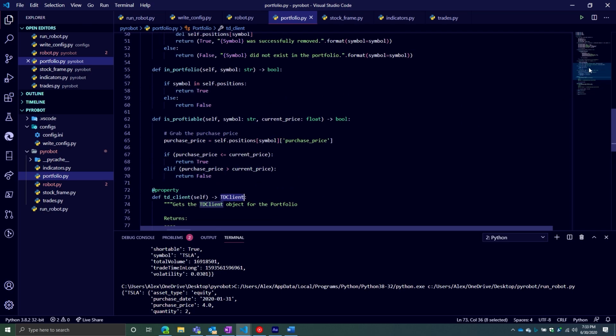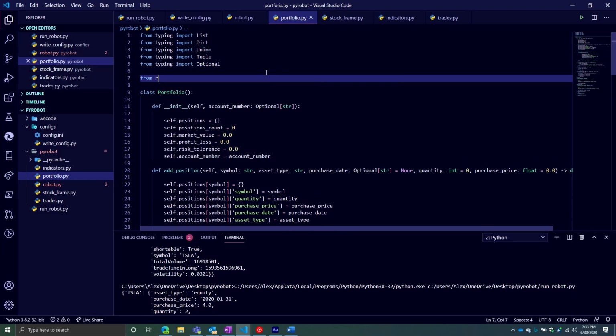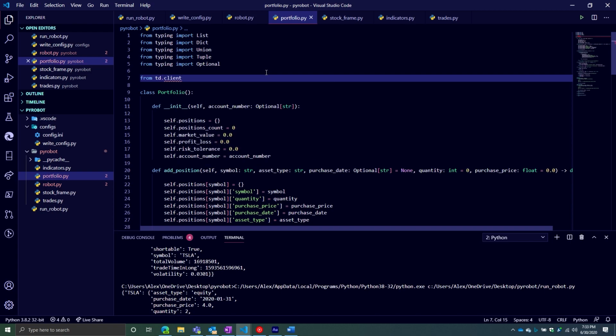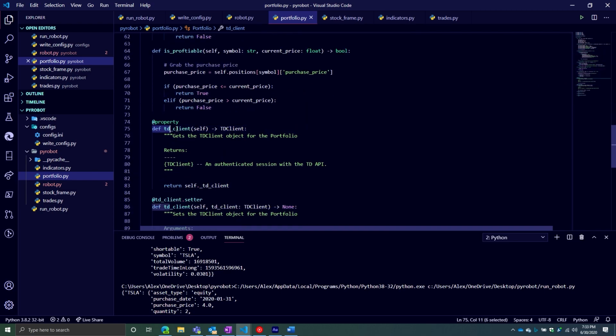Now, if I don't import it here at the top, it's not going to know what it does. A requirement to use this library is that you obviously have to have the client one. So I do from td.client import the TD client object. All I'm saying here is that there's going to be a property called TD underscore client, and that's going to equal my TD client object. So if I call this property, I'm going to be returned self underscore TD client.